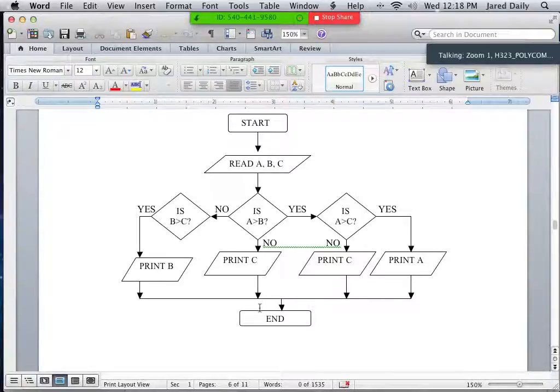Essentially, you have two paths for each question that you ask, and well, you only have two paths for the first question, but you have two paths for this question here and this question here, and in the end, it will all result in printing the one that ends up being the greatest.